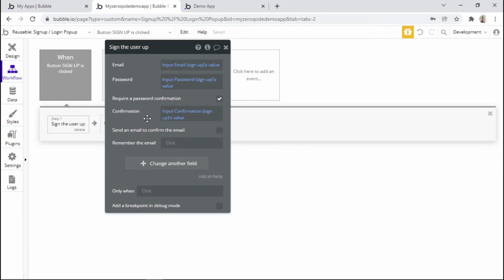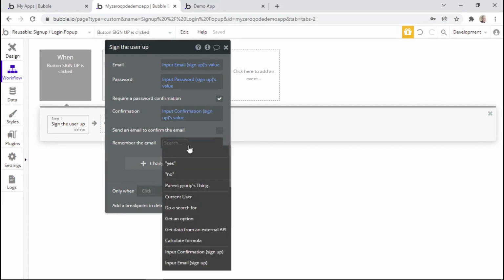So we have other options here, such as send an email to confirm the email, where the user will receive an email confirmation in order to confirm that they do have ownership of that email address. And then we also have the option to remember the email, and this is a yes or no value. So we can just click yes, for example.